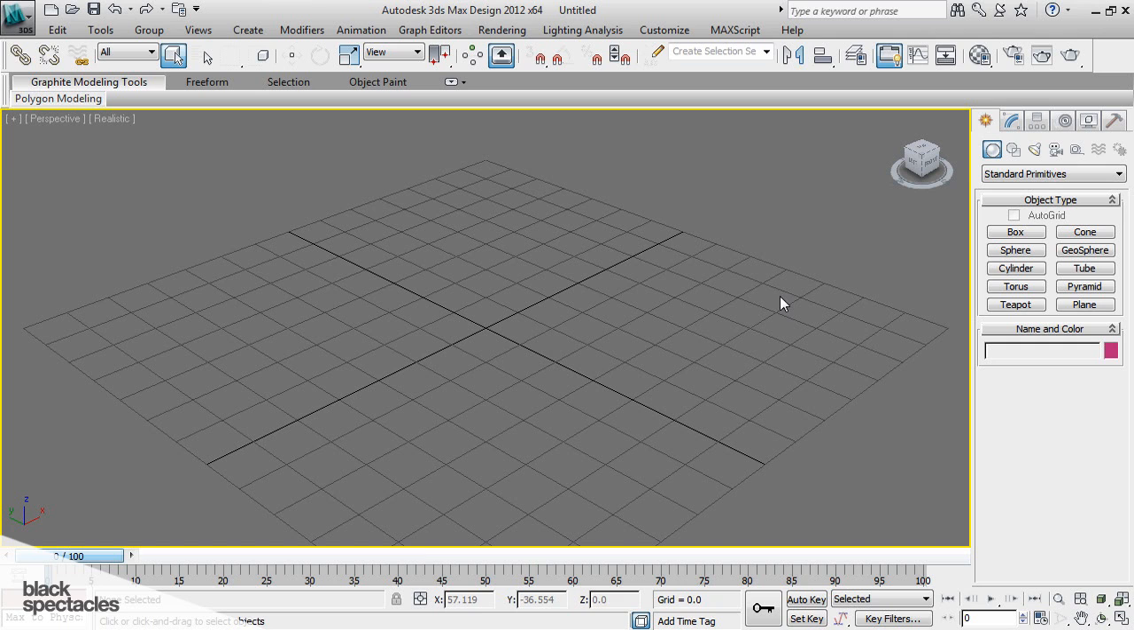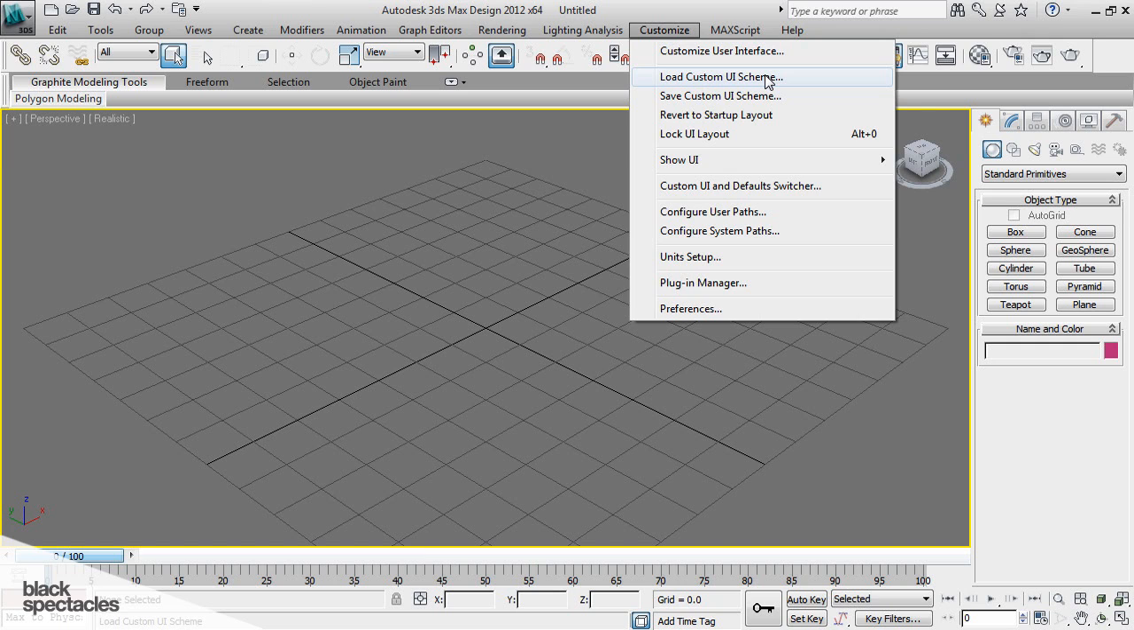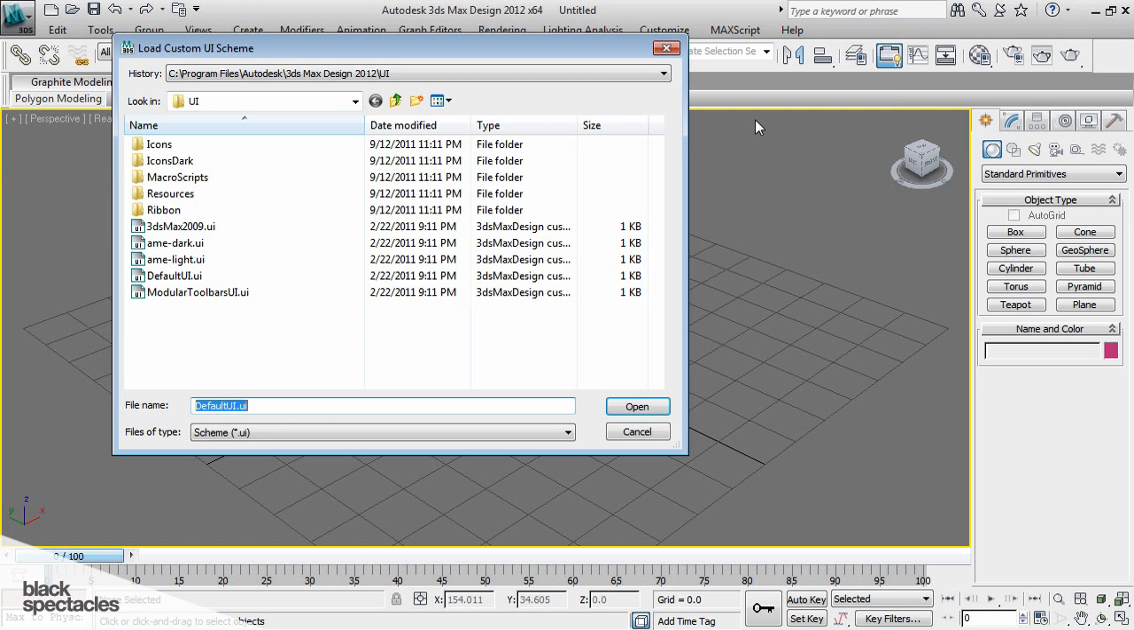So when you first open Max, this is what it looks like. The first thing I'm going to do is change the user interface color. I like to go with a dark background. And that was simply, I just went under Customize.